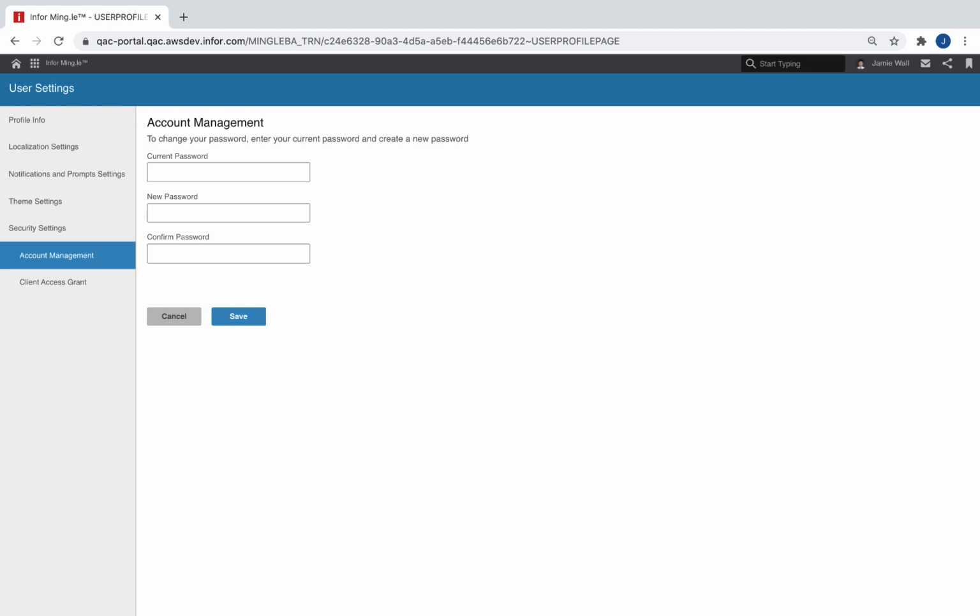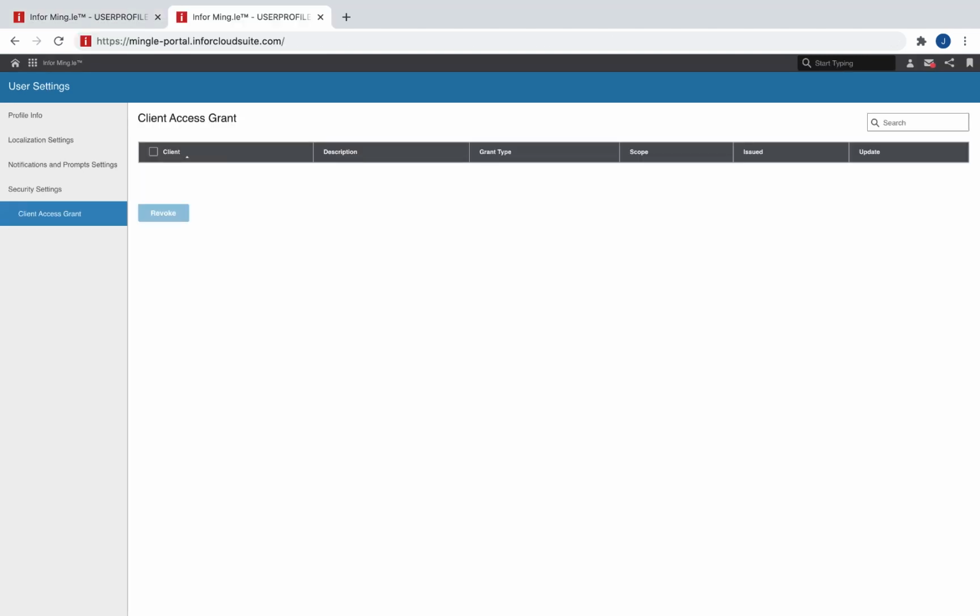If you did sign in using a third-party identity provider, please note that this menu option will not be available in the UI for you, and will look something similar to this page, which takes us on to the final section of security settings. Within the Client Grant Access section, it will show you all of the Infor mobile applications that you have accessed in the past. As we can see here, I have never used an Infor mobile application before, so for the purpose of this video, I will show you a quick demo on how exactly this functionality works.